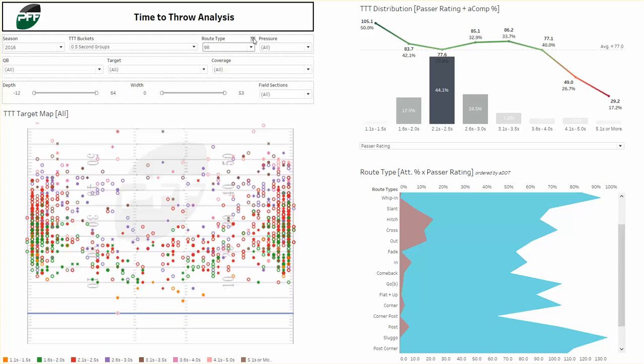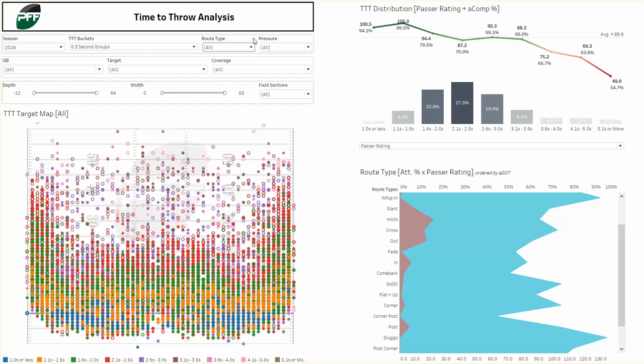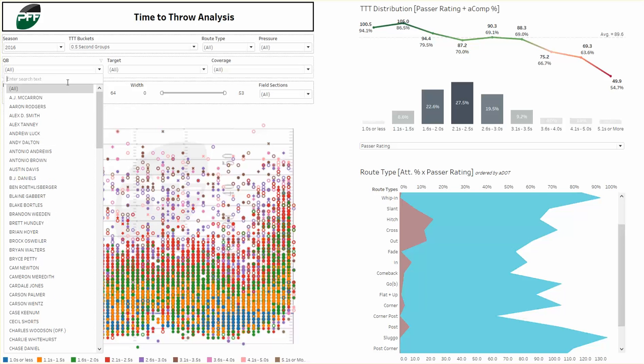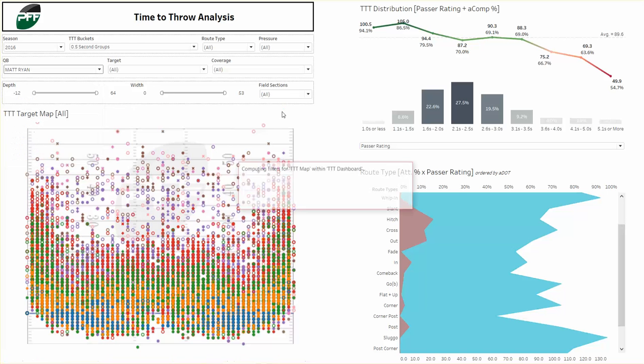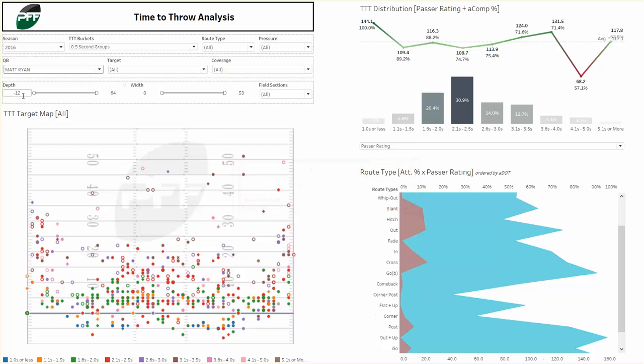So a neat way to drill down and take a look at specific routes. We can also take a look at specific quarterbacks and see what their trend looks like as time goes on. One quarterback that might be interesting to look at is Matt Ryan, particularly looking at his deep throws, because he was so successful on those this year.